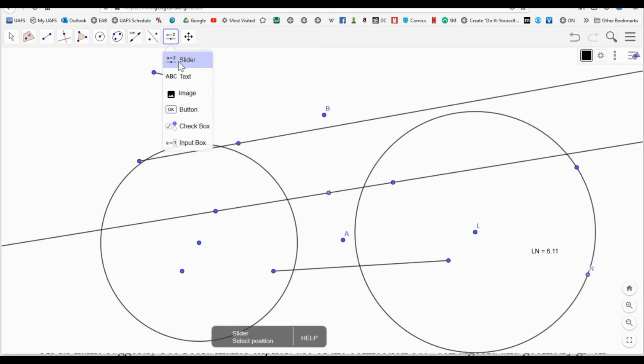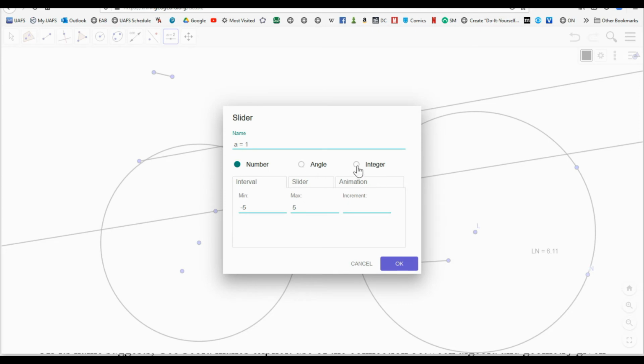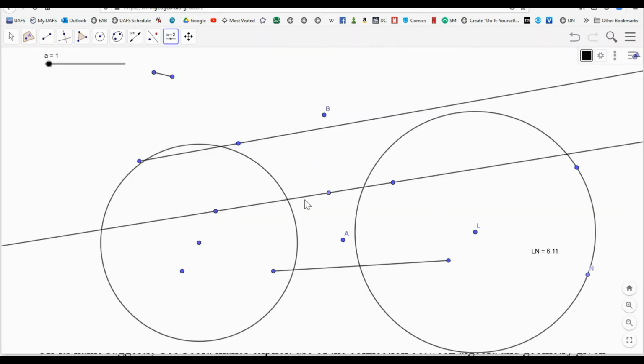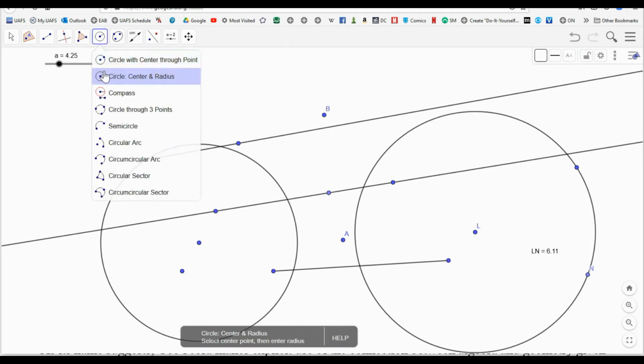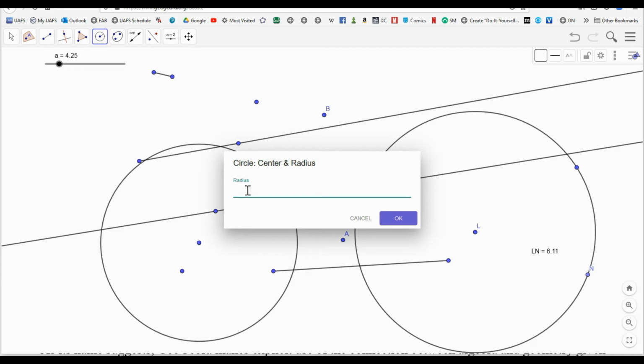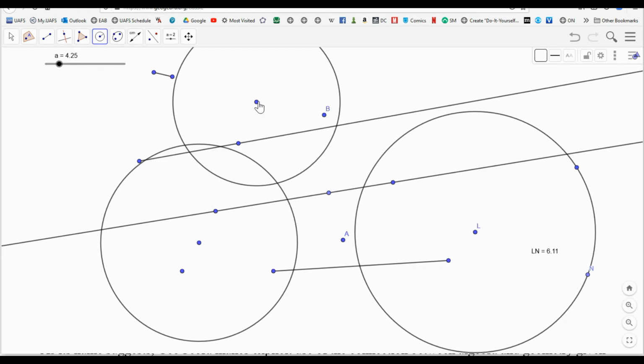We can make a slider. I want it to be a positive number for distance, so I can go from 0 to 25. And let's go small increment, 0.01, let's say. And there we have a slider that gives us a number. Now I can do a circle with center and radius. I do center, and then radius is A. And so here's the circle here.